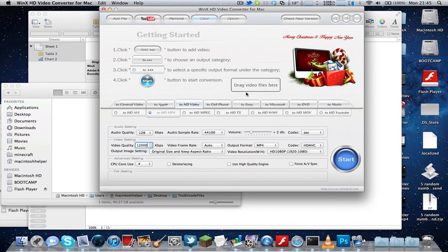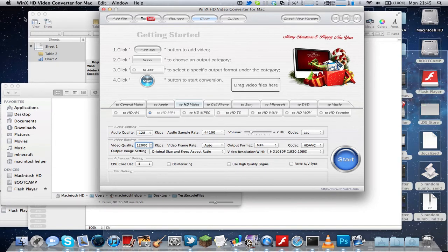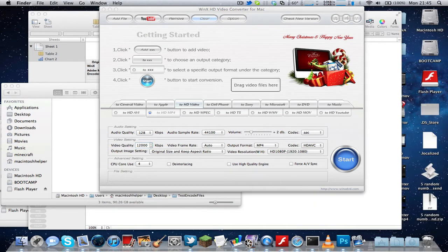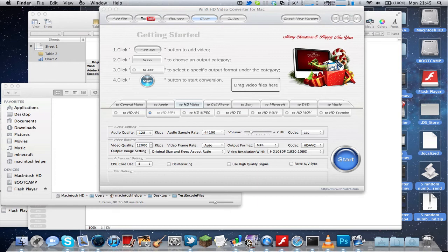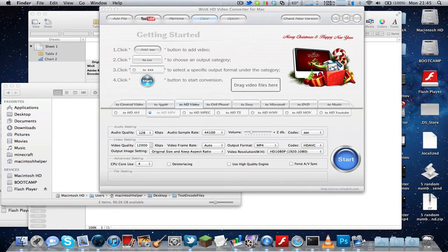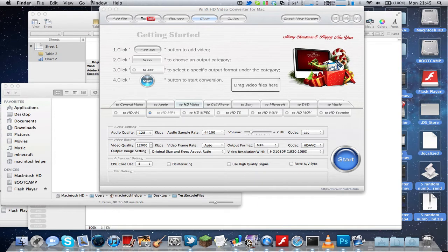This is Macmacast 4014 here, and in today's video, I'm going to be reviewing a program called WinX HD Video Converter for Mac. Quite a long title, but anyway, I've been asked to review this program, I've been given a review copy, and of course I'm going to be making a fairly honest review, so I'm not just going to say it's really amazing because I've been given a copy of it for reviewing.